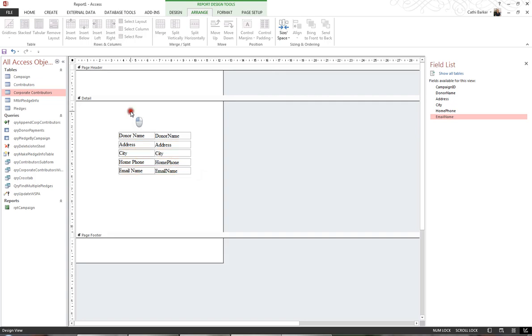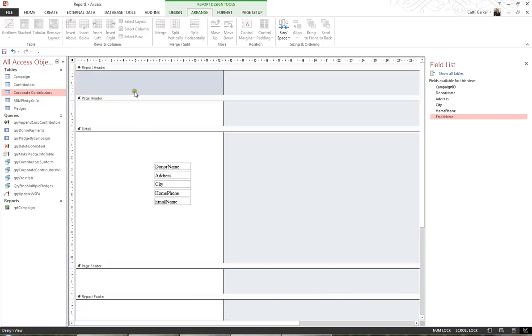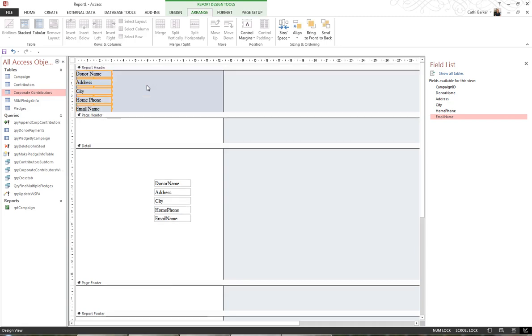I'm then going to lasso just the labels, and I'm going to press Ctrl X to cut them, because really I want these to be placed in the report header, which I notice I don't have turned on. So I'll right click the details section and turn on the report header. Then I'll click in the report header section and press Ctrl V to paste. And then I'll just move them around by dragging them so they're side by side.